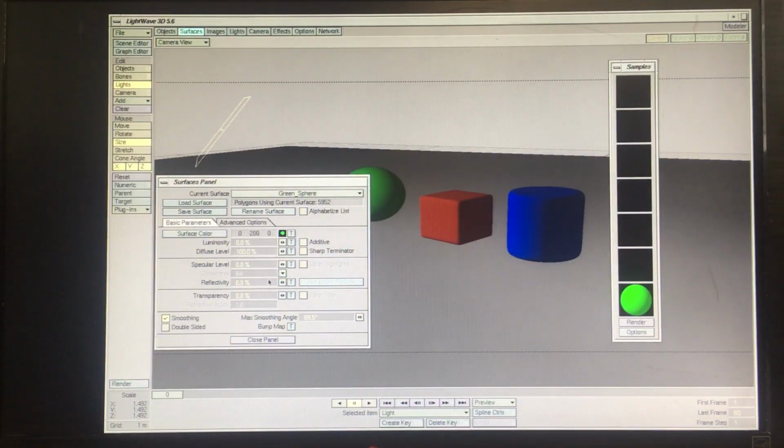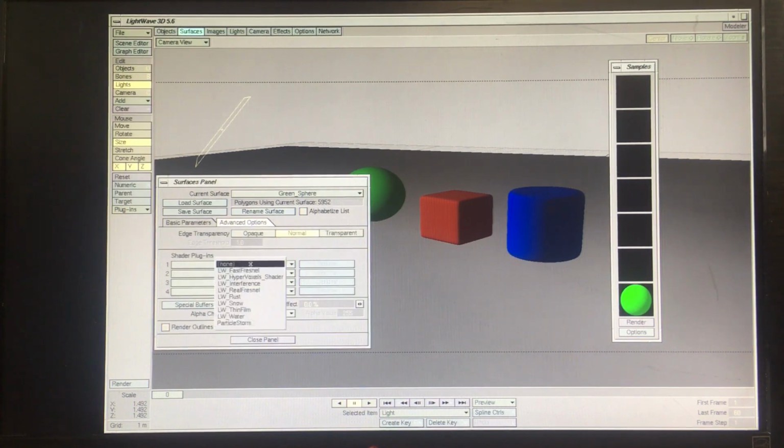And all we want it to do is two things. There's Fresnel, because I don't know how to apply a gradient based on camera angle in Lightwave this early, like you can do in Maya. So we'll just do the reflectivity at 15% here. I'm not going to change the spec level at all. And we're going to go up to advanced options, and there's this shader plugin called Fast Fresnel. We're just going to turn that on. It gives us more of a glancing angle reflection.